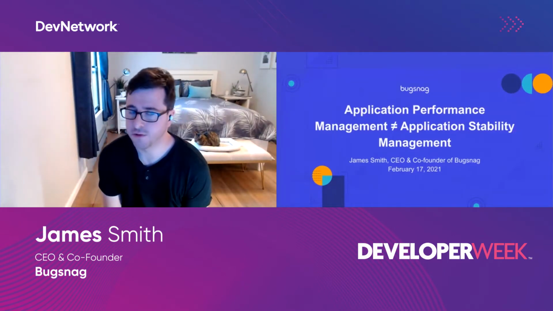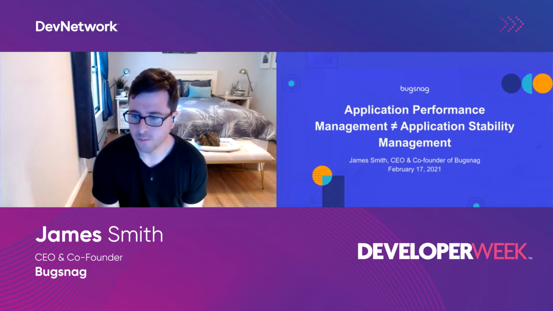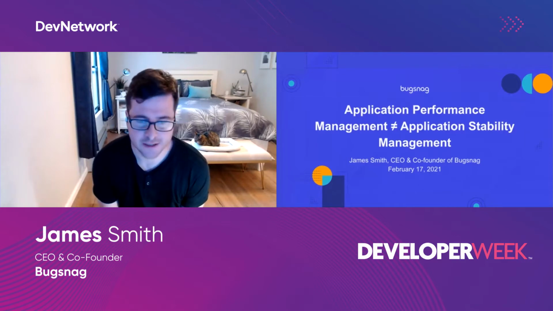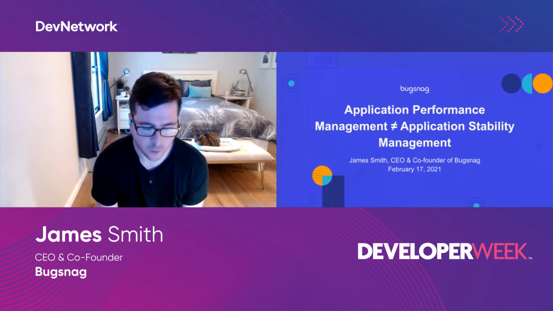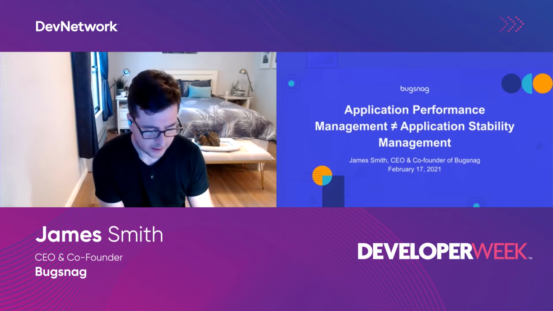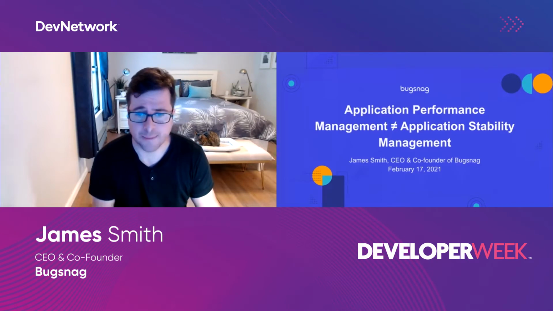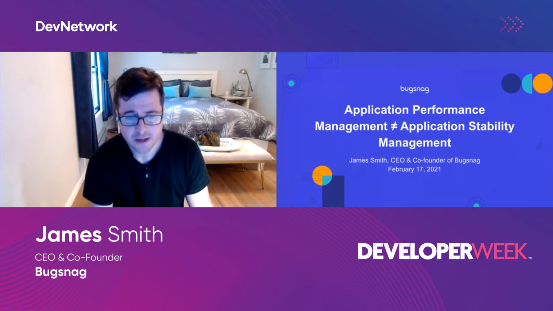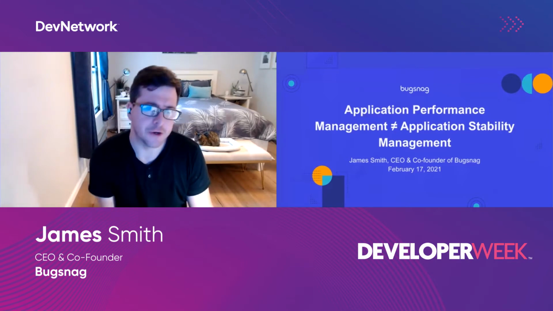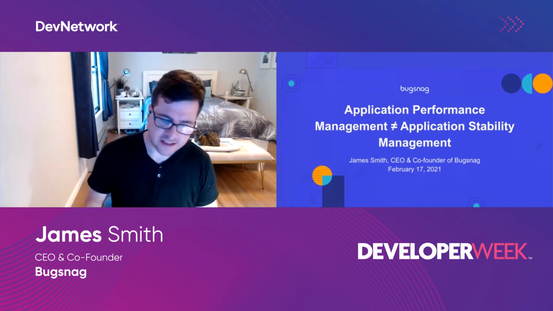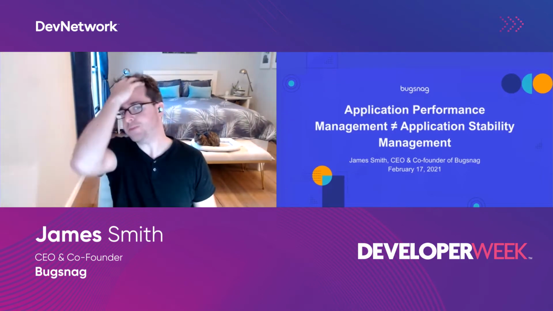Today I'm going to be talking about this weird concept that we call application stability management, and why what you're used to doing, probably in monitoring your application stack and your infrastructure stacks, maybe isn't the right thing to do for modern application stacks, especially on the client side.